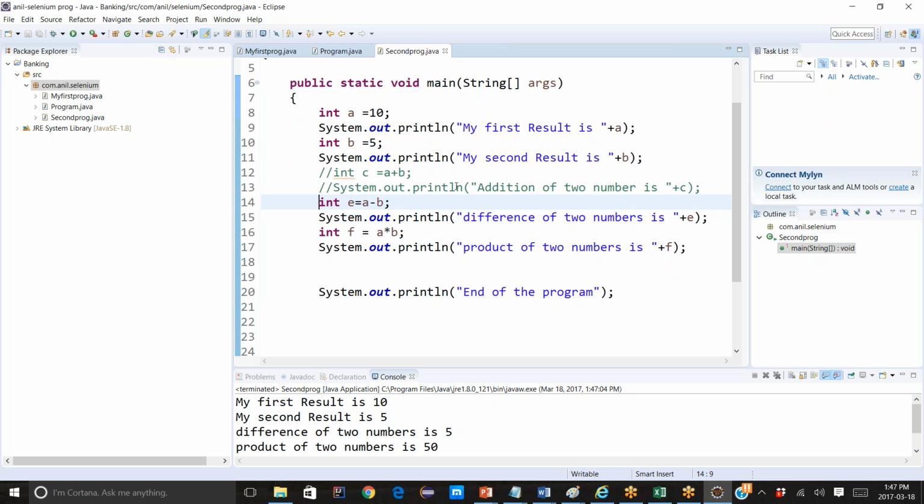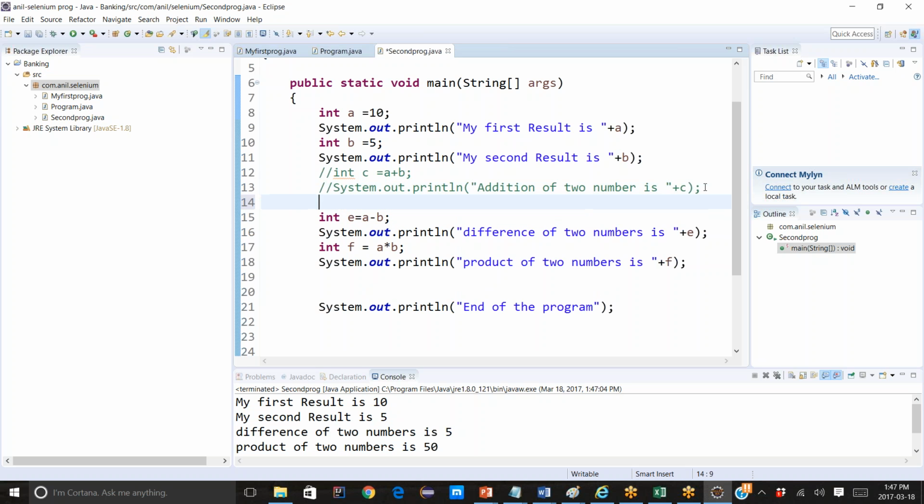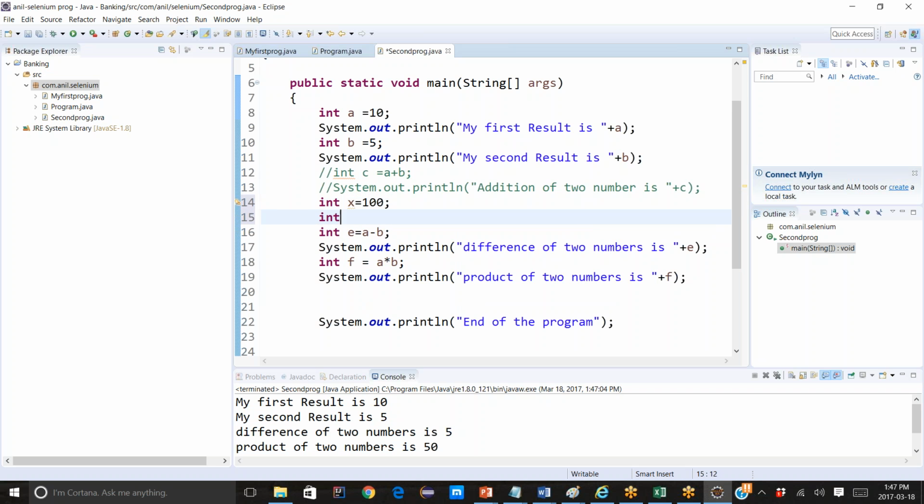Instead of this, can I make it like that? I will write a program with addition in a different way. What is the different way I'm talking about? I'll write it like this. I'll say int. I can write like this also. Anything you can write 2 ways. Let us say A is equal to, yeah, you cannot declare A. Okay, let me declare X is equal to 100. Next, int Y is equal to 200.